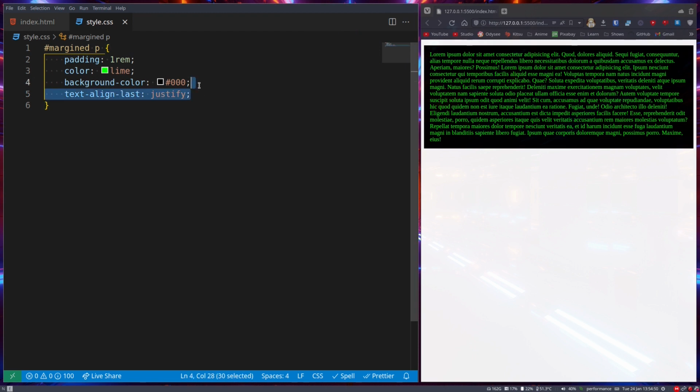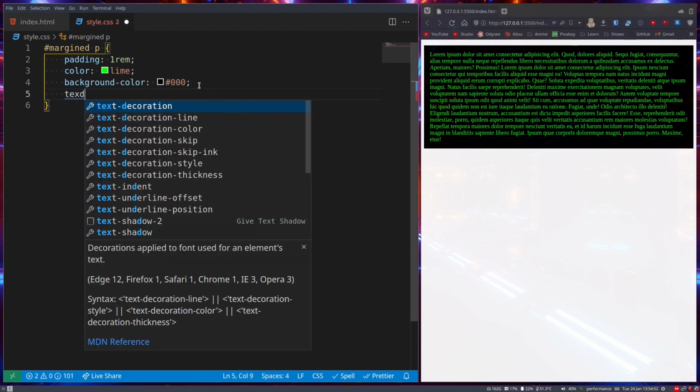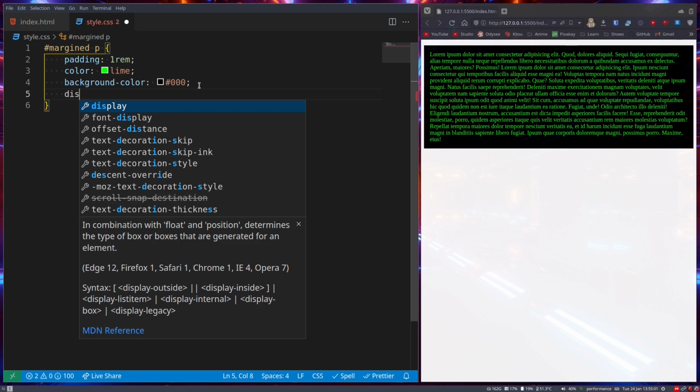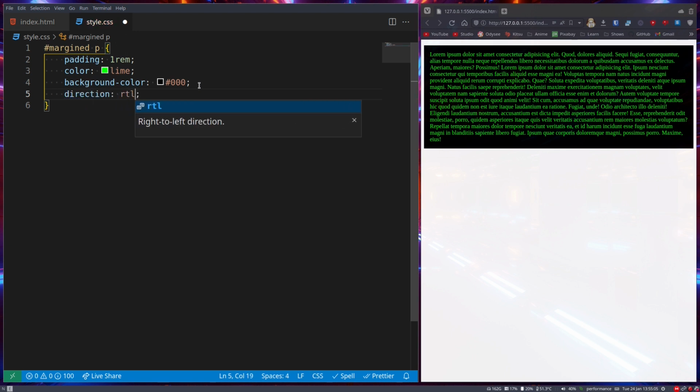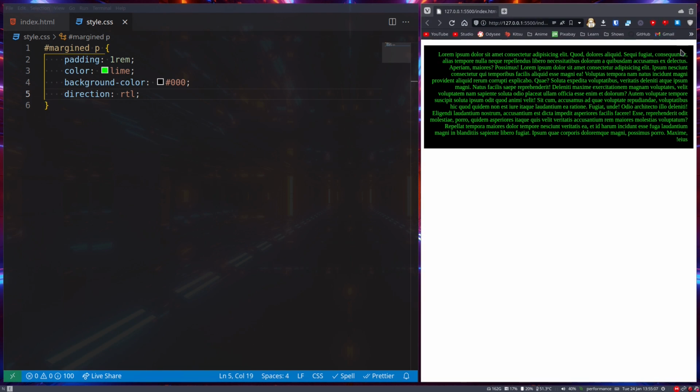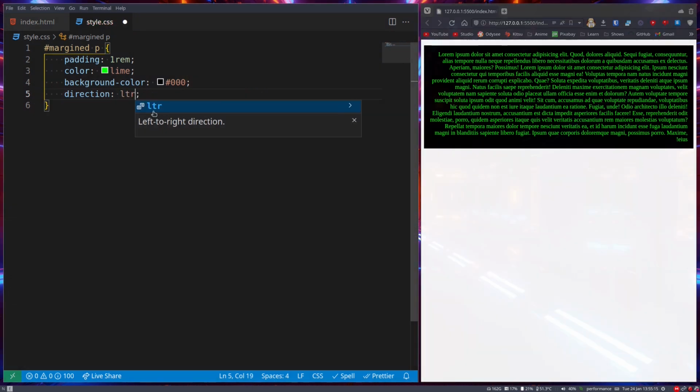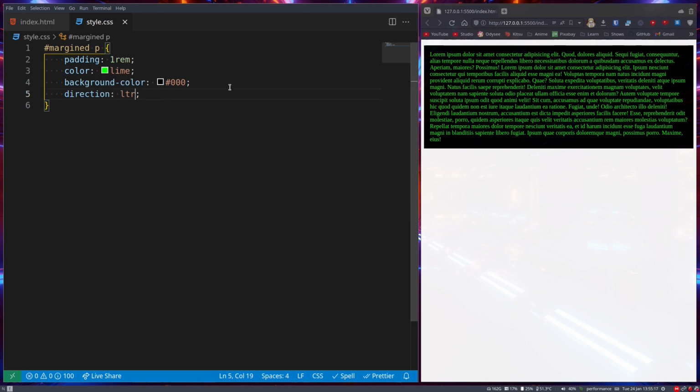You can also change the text direction. So let's say text direction, or this is actually just direction, not text direction. There we go. And we say right to left. Now the text will be aligned right to left. Some languages have text that should be read from right to left instead of the regular left to right, which is the default. So depending on how your text should be read, you could align it the other way around.